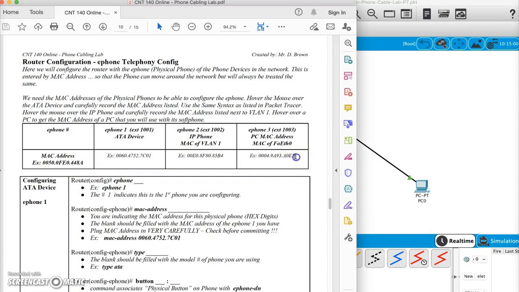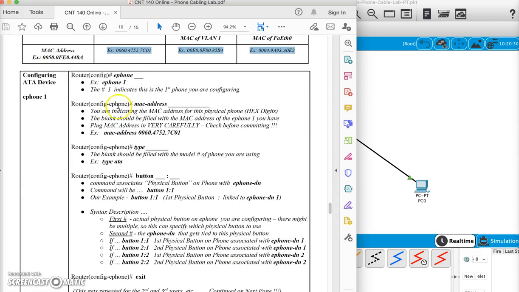Okay? So double check me, make sure those are right. We need those. It matters. A typo here causes the phone not to work. So you really have to be careful and get those right. Now that we have those, we can now configure the ephones individually.